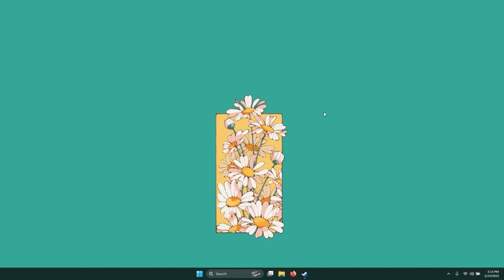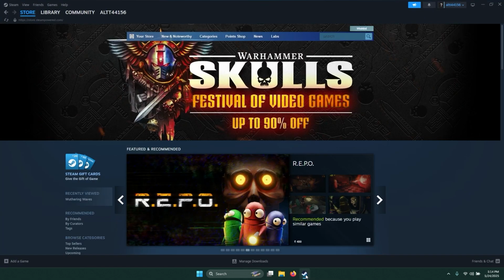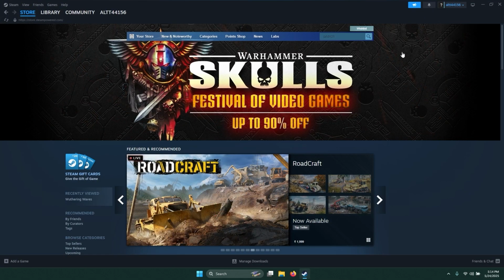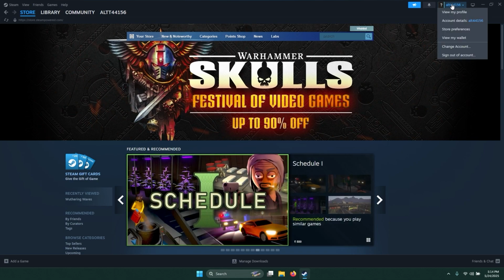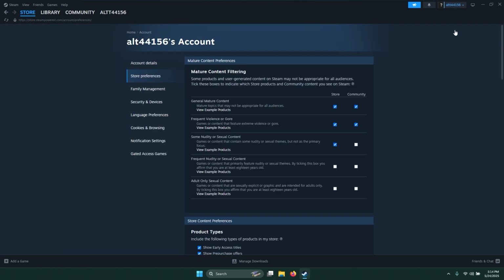First, open the Steam app. Here on the top right corner, click on your username. It should open a drop down menu. Here, click on Store Preferences, which should open this area. Here, you can customize how the Steam store interacts with your account.